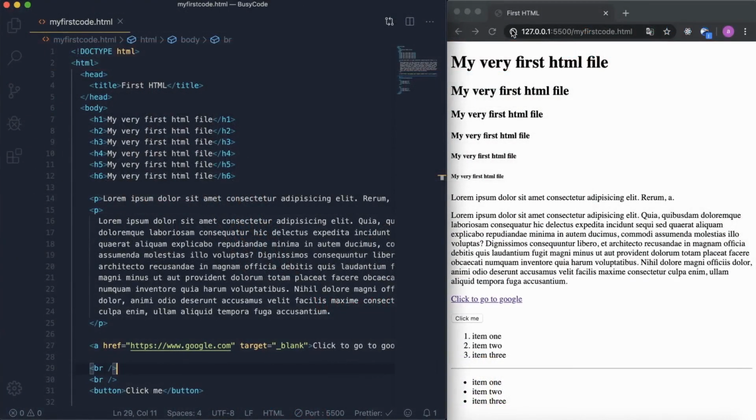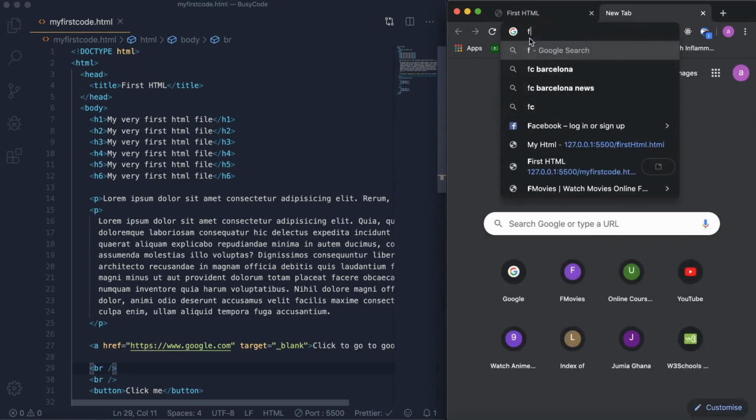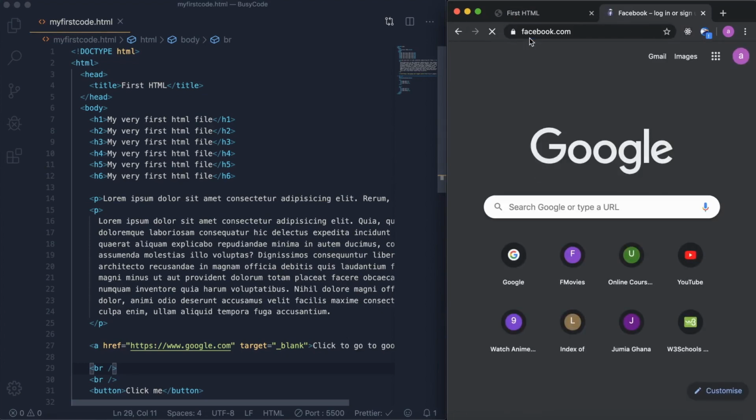Okay, so before we start this lesson, let me quickly show you a very cool trick. Have you ever wondered how a website was created? You go to a website and you wonder how they did all that. You can actually look at the code behind the website. So let's go to Facebook.